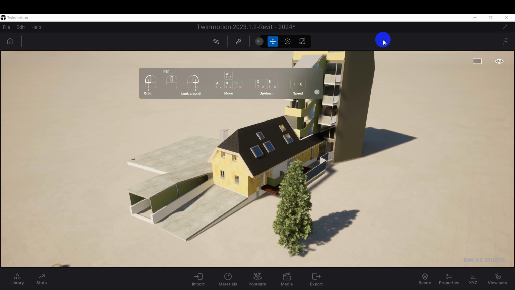Hi everyone, welcome back. In today's video I'm going to share with you how to use the tools and move keys of Twinmotion.